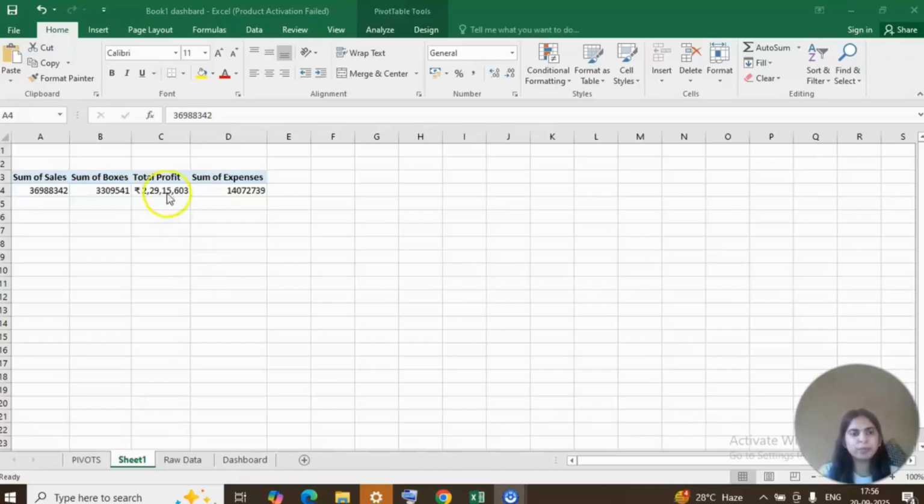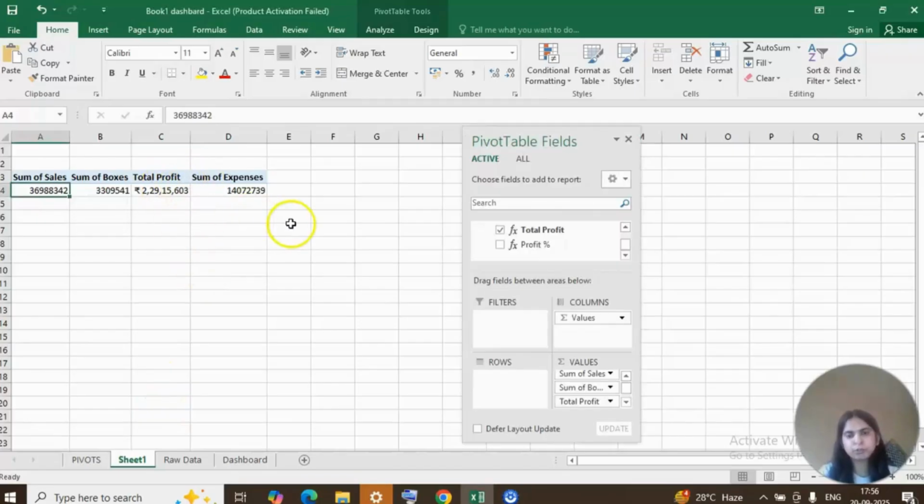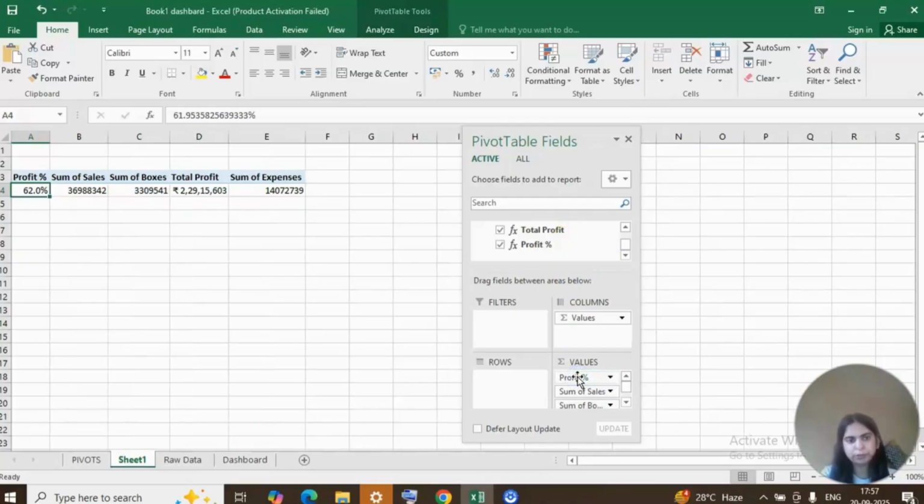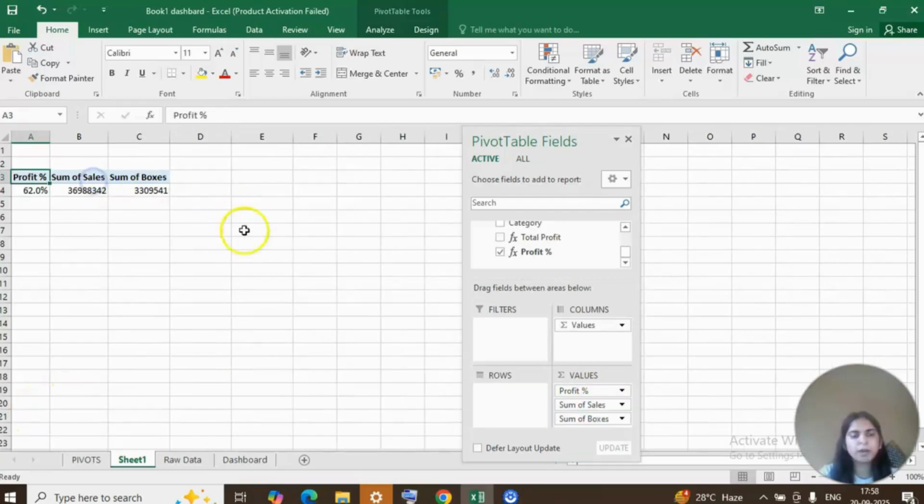By the same process as we did for the total profit, we can calculate our profit percentage also. So if I drag profit percent to the values, I will get the profit percent too. Now I only want three fields, that is profit percentage, sales, and boxes. That's what I have. And now I will just organize them like sales, boxes, and profit. That's how I want it.